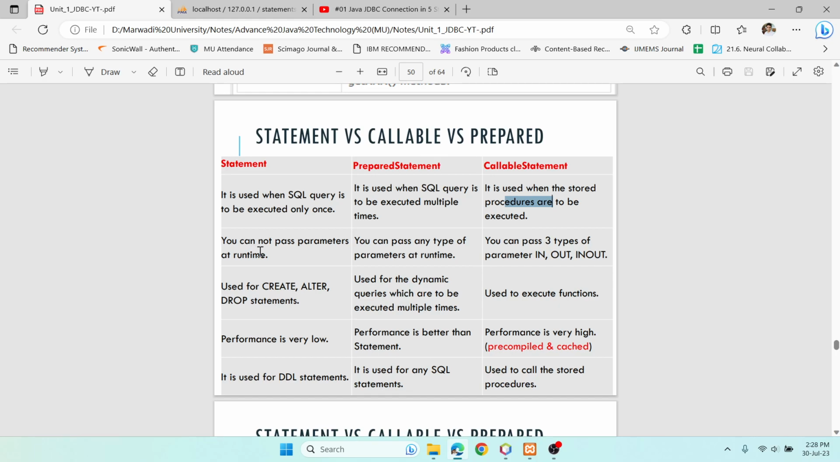In a statement, of course, we don't pass any parameters at runtime. And using placeholders in prepared statement, we can pass parameters. And in callable statement, of course, we have these three types of parameters: IN, OUT, IN OUT. And this is the most important point which I have to discuss.